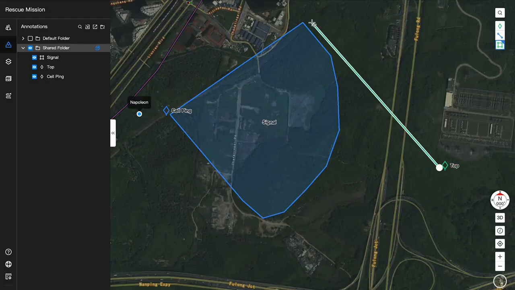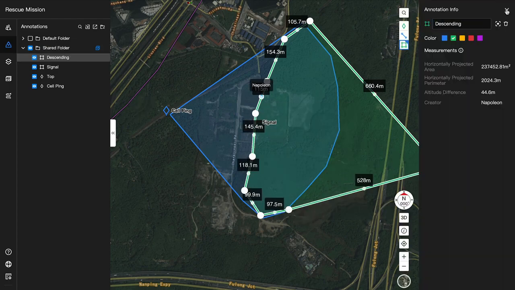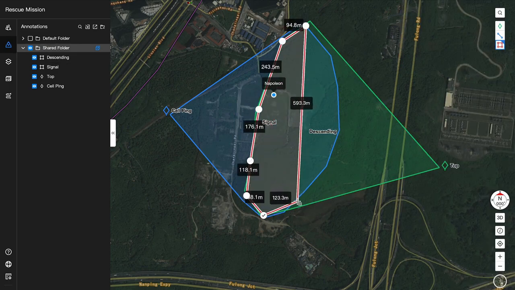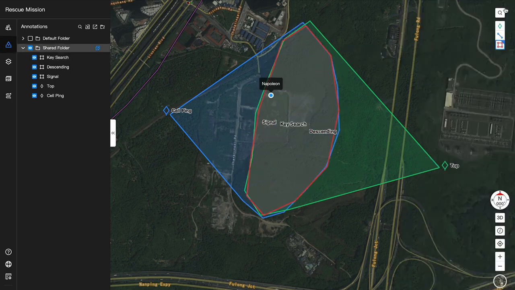According to the last phone call, the hiker descended from the top of the trail for about 1 hour. Then, due to the injury, he cannot move. Considering the descending route and speed, we can draw the descending area with the polygon annotation using another color. The key search area will be the overlapping part of the signal area and descending area. The command center should distribute this area to all members of the project.